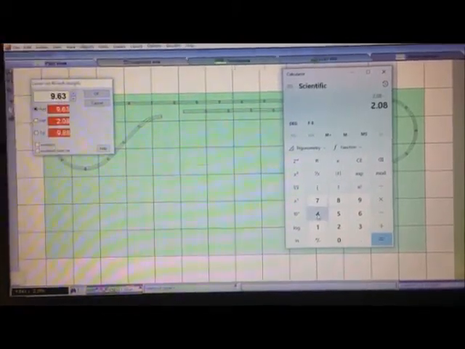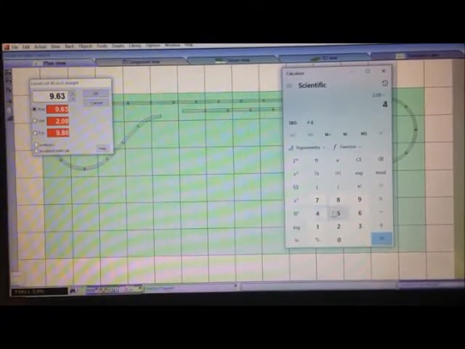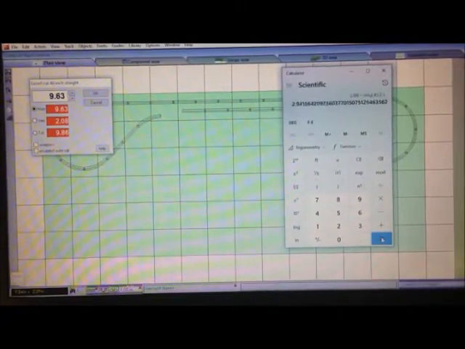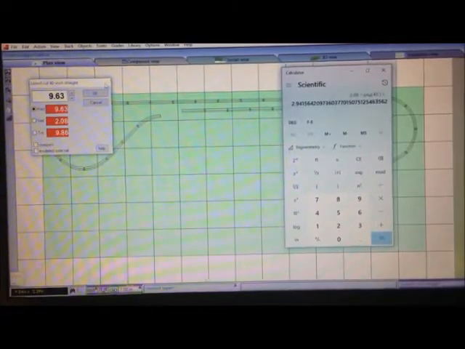Because our angle is at 45 degrees, I'm going to enter 45 and I want the sine of that angle. Then click on equals and I come up with 2.941. So now I can come over here and enter in 2.941. Say OK. There's the track section.